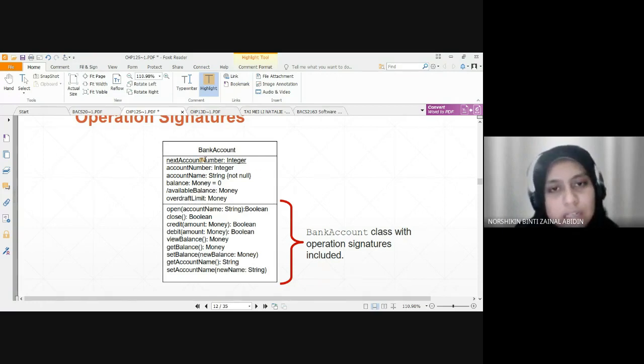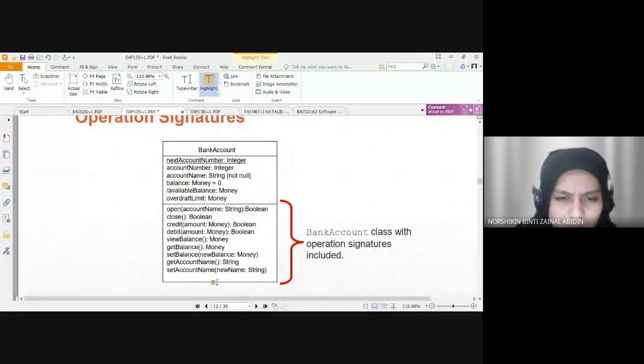So here under the bank account class, we have the operation signature which is mentioned by Kelvin, open. That means open account. And then we have checking account status. Okay, so here the operations are open account name, close, maybe close account, and then credit, debit.